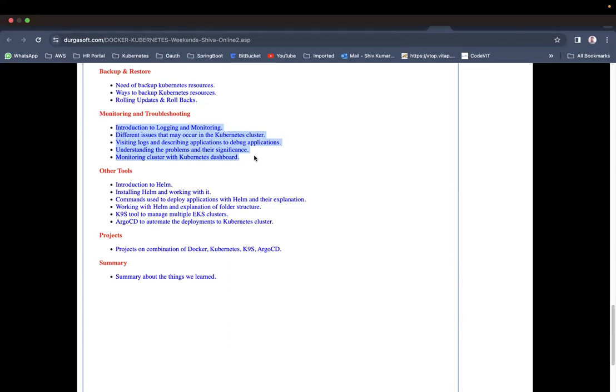Which application is taking more amount of CPU, which application is taking very less amount of CPU. When the resources like CPU and memory are not enough for running your applications in the Kubernetes cluster, what you need to do in that case, such kind of use cases we are going to perform as part of this. So visiting logs, describing applications, finding problems, and knowing where the problem has occurred, whether it is infrastructure side or whether it is application side, we will be able to know from here.